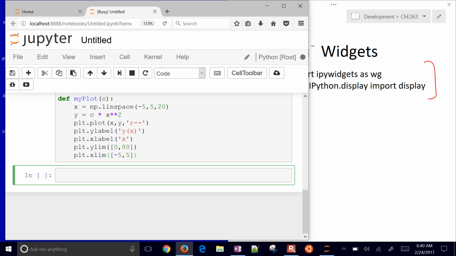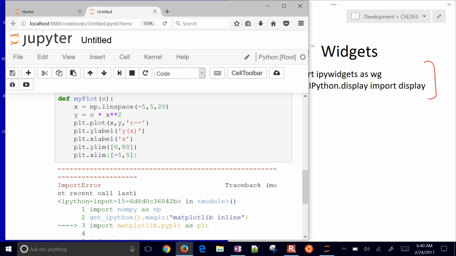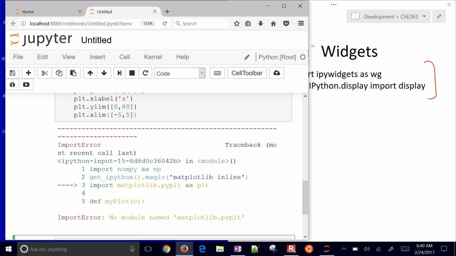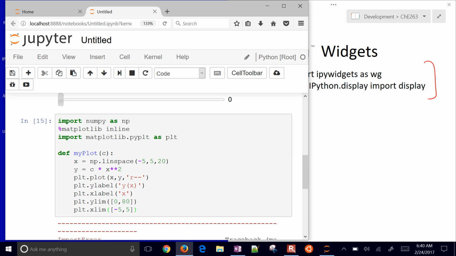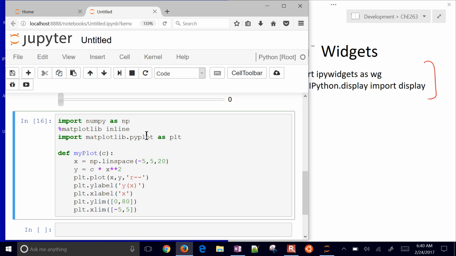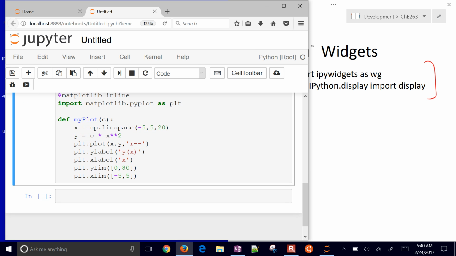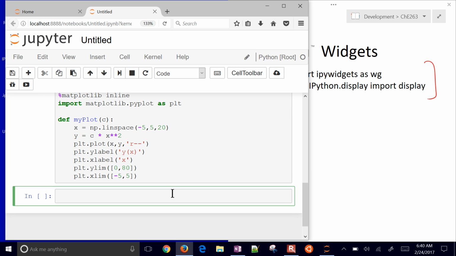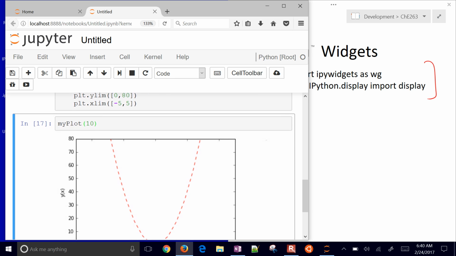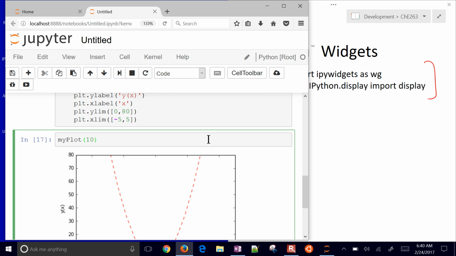It's just going to create this new function. And let's see. Oh, I messed up my pyplot. Okay, there it is. Just had to correct the matplotlib.pyplot. Okay, now if I just run this function, so if I just do my plot and let's say there's 10, that's going to create this plot. But let's say I want to update the value of C, and now I can use a widget to do that and then be able to show the updated plot.